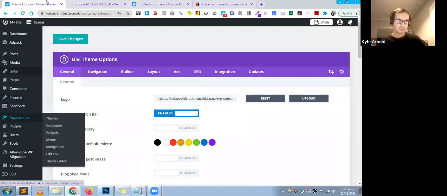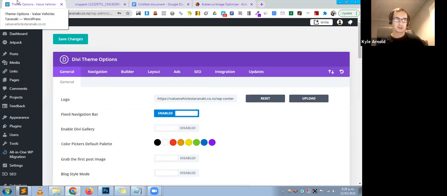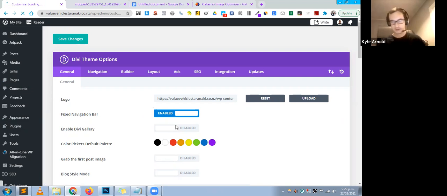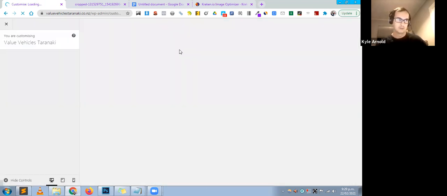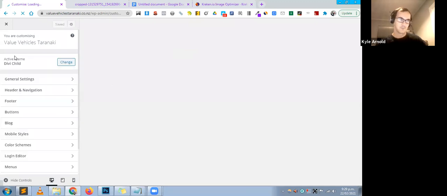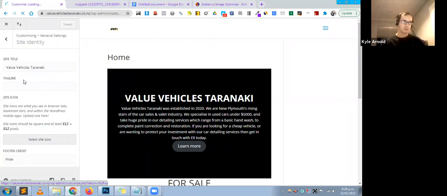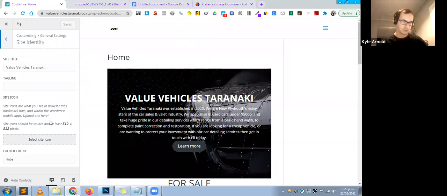And one other thing you can do is set what's called a favicon. It's a little icon here, so when people are looking at tabs, they know what site they're viewing. That's under Appearance, Customize, and then Identity, I think it is, Site Identity. And we're waiting for it to load. Yeah, still loading. General Settings, Site Identity, that's what it is. Then we have Site Icon, which is the favicon.